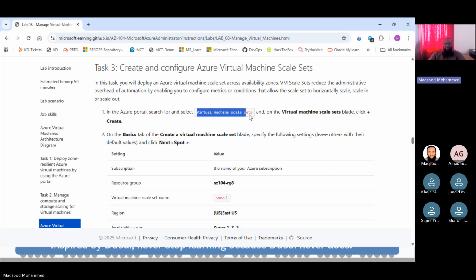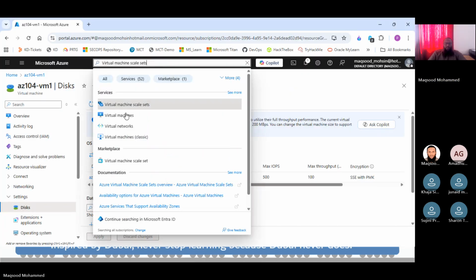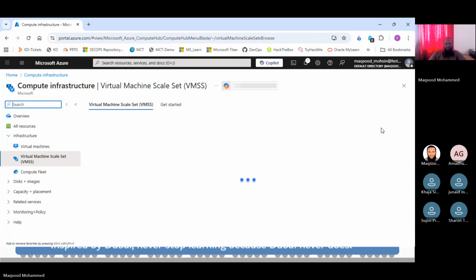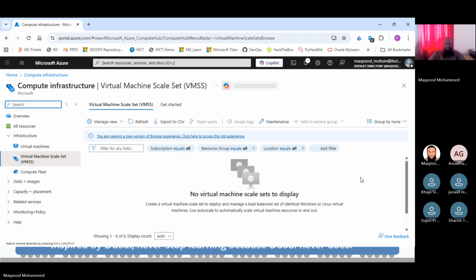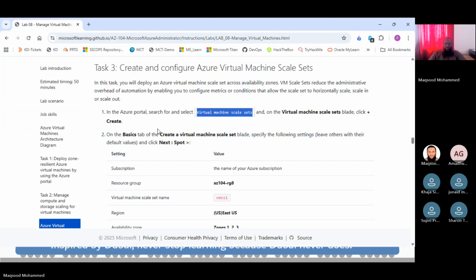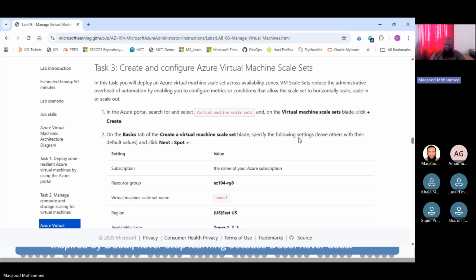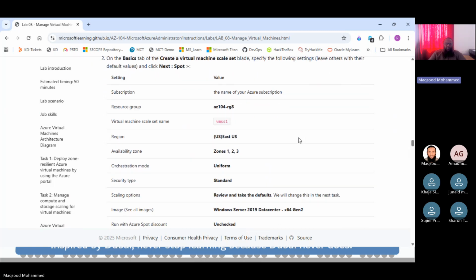In the Azure portal, we are going ahead with the virtual machine scale set. Right now we don't have any scale set configured. We are going ahead and creating a new scale set. Here we are going to do the basics tab, create a scale set. In the scale set settings, we are going to give this configuration.